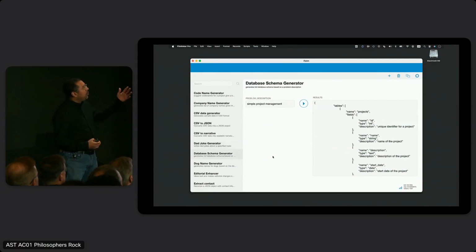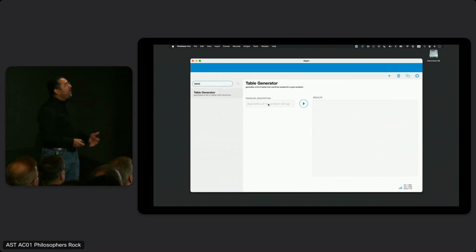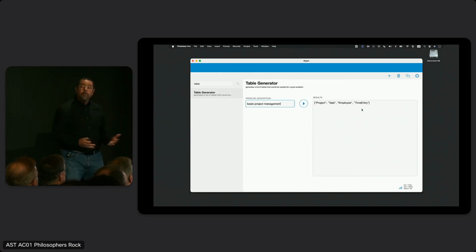If you've got one or more input fields that the user will type something into, you click on it, it goes to an LLM, and then produces the results. So I'll show you a quick example. I've got this one over here that gives me a list of tables that I might need for any particular application. So I'll write a description, in this case for project management, click on the button, and it'll give me a list of tables that I might use. Pretty cool, right?